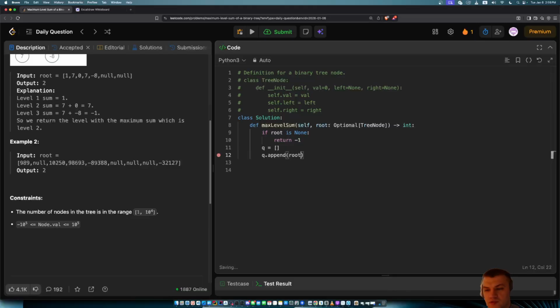I'll add the root, and then I'm gonna have max sum equal root.val, and then max sum level is gonna be 1. I'm gonna have current level equal 1, and then while queue, that's the main loop that's gonna traverse through elements. On the current level, level size is gonna be len(q).